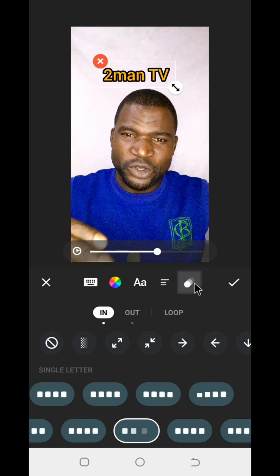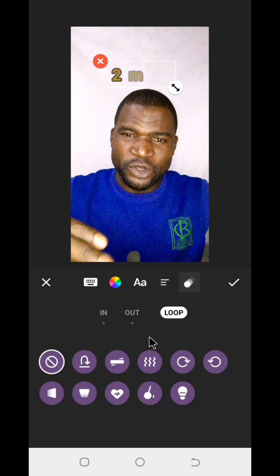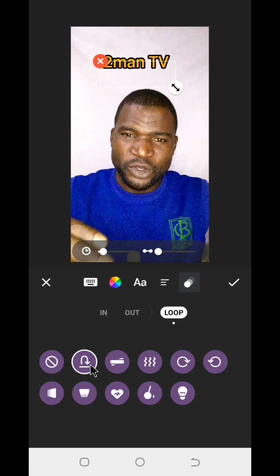After you touch this thing, after you enter here, then you click on the loop. So you see this loop. How do you want it to be dancing? Look at those options here. If you want it to be dancing like this, you see that's the first option. You see the second option. You see this one.